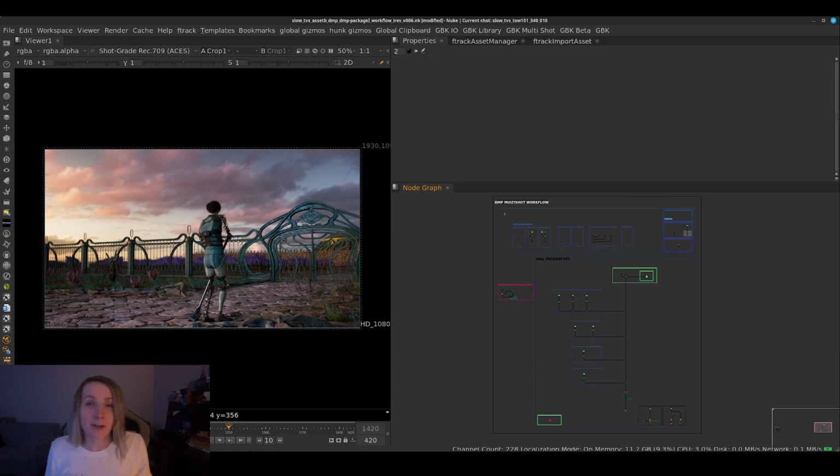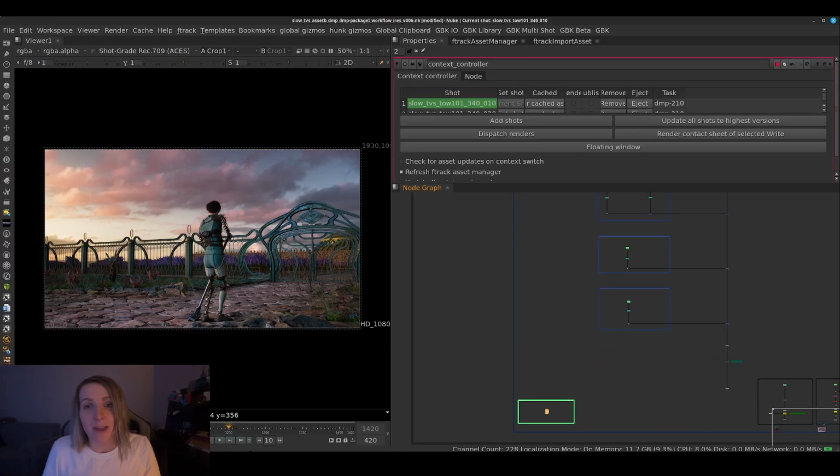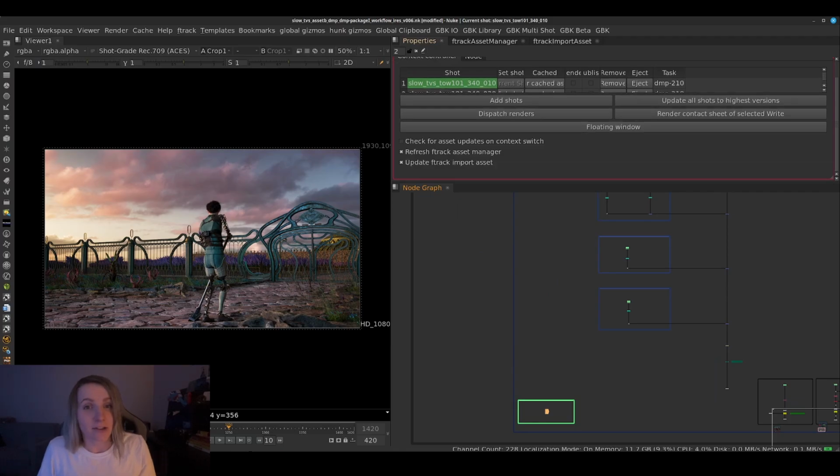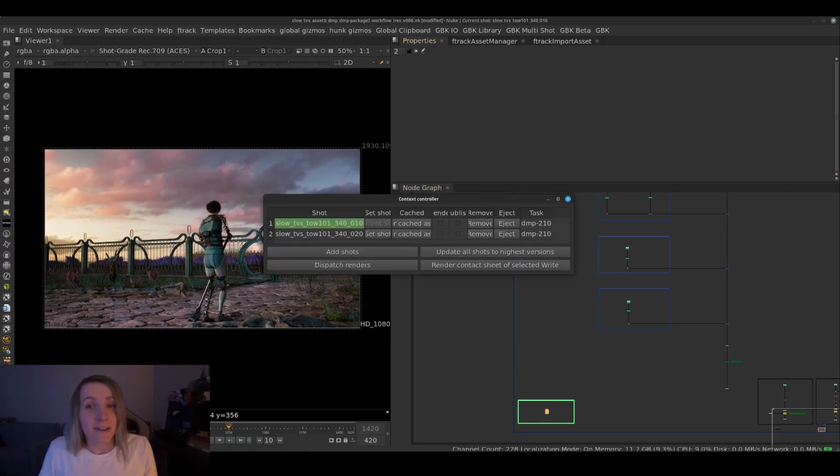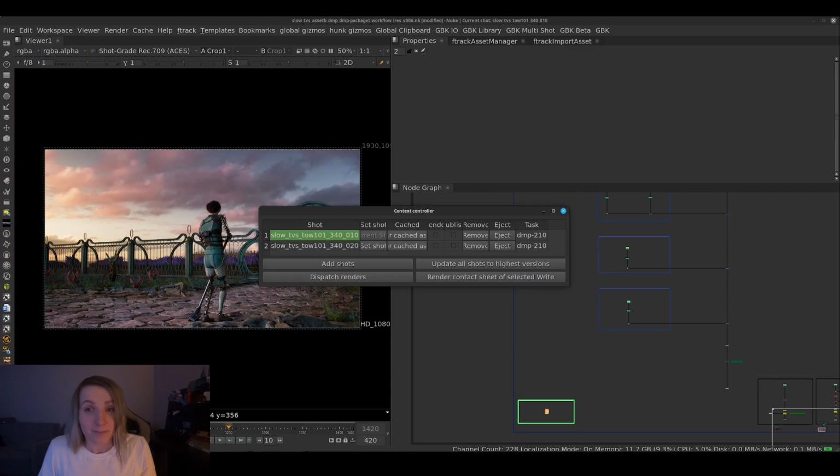So let's go over some of the examples. This workflow was fully tested during our major production for Secret Level. Here we have some of the sequences, or what we call packages, which consist of two shots or two angles. You can see them here in the context controller. At the moment, I am viewing shot 10.